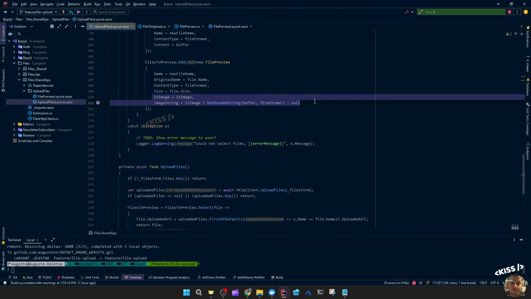The reason I'm only doing it for images right now is purely because I can then use that in the image tag in the source to display that preview, so to preview that image. We don't want to be trying that with PDFs. We could maybe in an iframe or something, but we generally don't want to try that with other types than images.